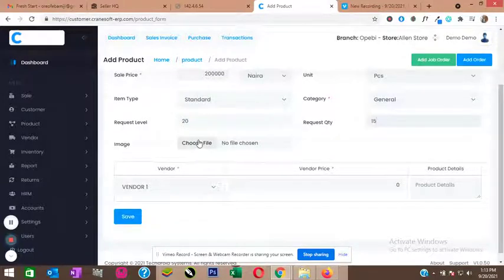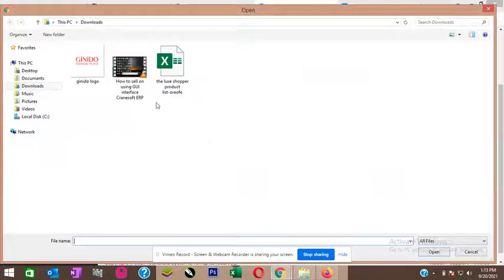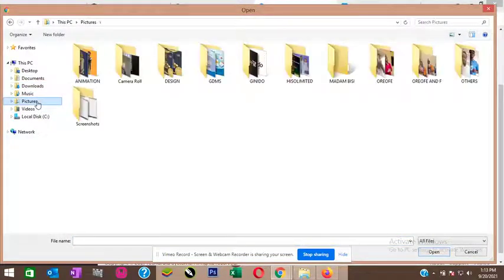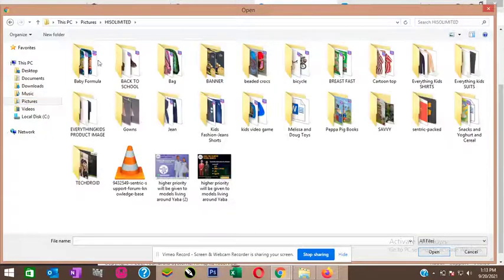So the next thing you want to do is to add the image of the product. So let's say it's a shoe, a bag, or whatever the product is. And you have the image already on your system or on your phone or whatever device you're using. You can go ahead and pick the image of the product and then add that as well. So I'm just going to go ahead and look for an image now.